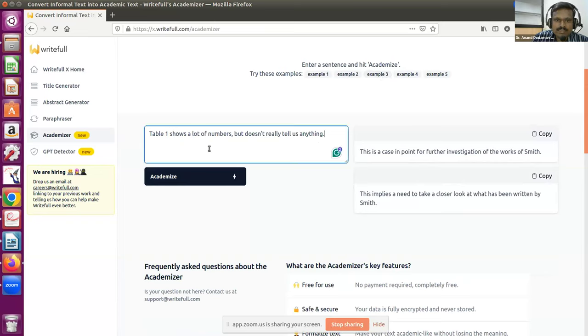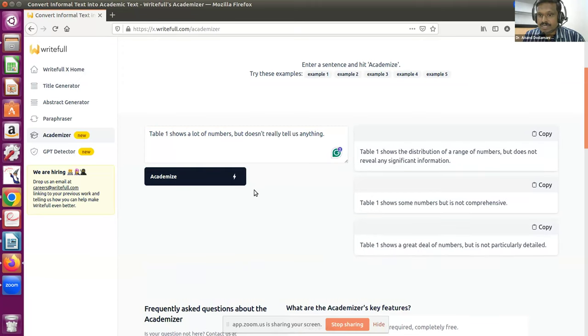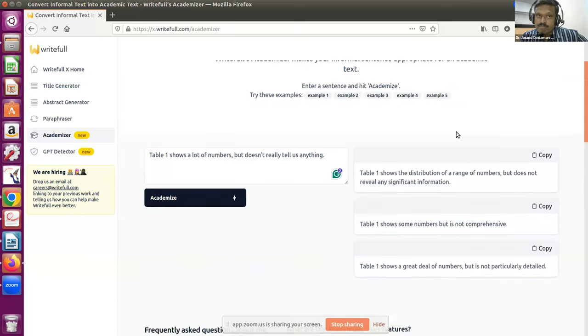Sometimes we write like this: Table one shows a lot of numbers, but doesn't really tell us anything. This is the way some students and research scholars write while interpreting tables, but it has to be written in this fashion: Table one shows the distribution of range of numbers, but doesn't reveal any significant information. Or, Table one shows some numbers, but is not comprehensive. This feature can be used for improving your writing. While developing papers, Writefull can be of great help to you all.